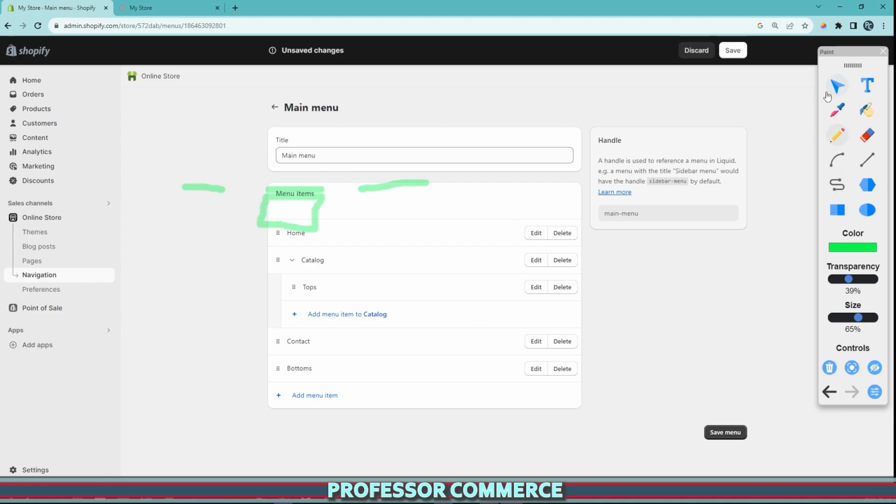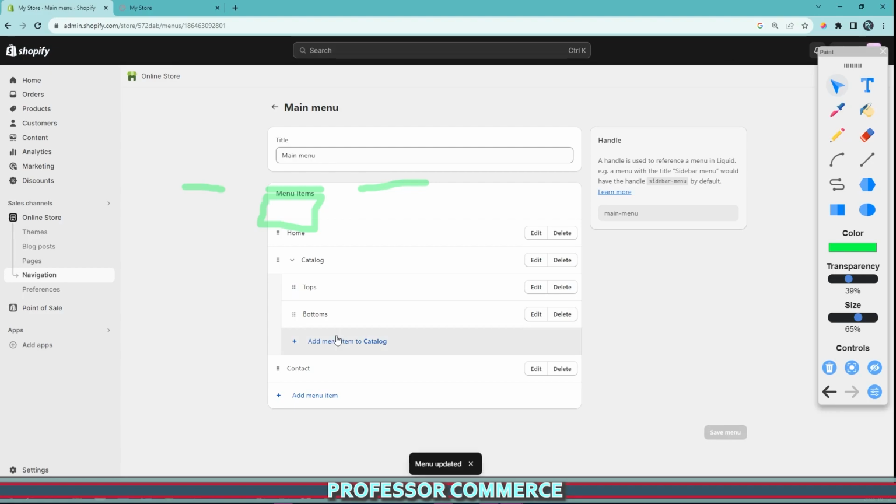We can do this once again for our bottoms collection, and we don't want to put it here because this would make a sub menu underneath tops. We want to bring it again to catalog, make sure the blue circle appears, and release. And of course you can adjust which you want to appear first. We can do tops then bottoms, as that makes more sense in navigation. So we can now hit save menu, and our menu has been updated.